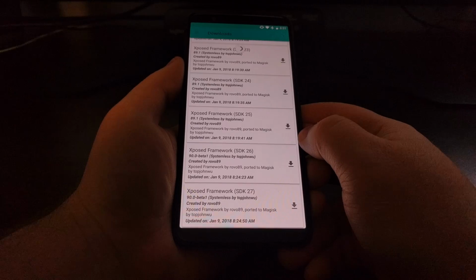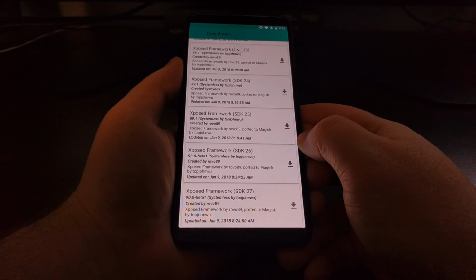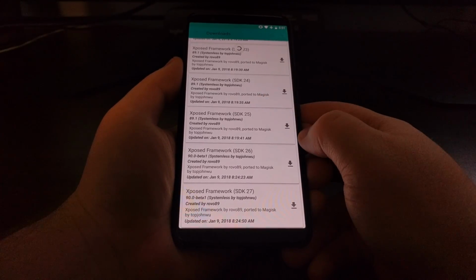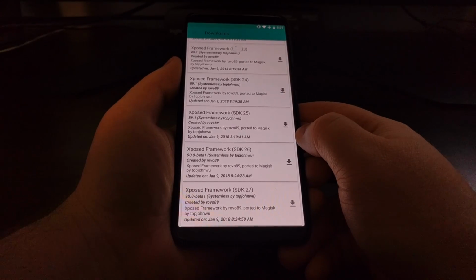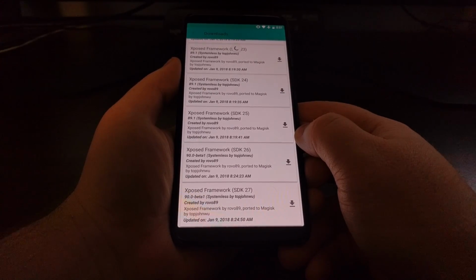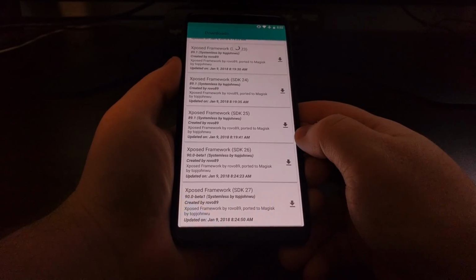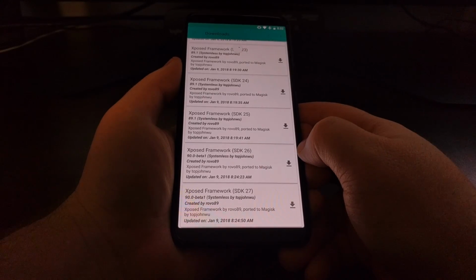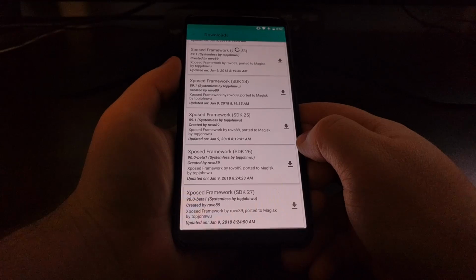Each SDK number relates to a certain version of Android. SDK 27 is Android 8.1. SDK 26 is Android 8.0. 25 is 7.1. 24 is 7.0. So on the OnePlus 5 or the OnePlus 5T, you're either going to have Nougat or Oreo. And since we don't have 8.1, I'm currently on 8.0, we're just going to install this SDK 26.